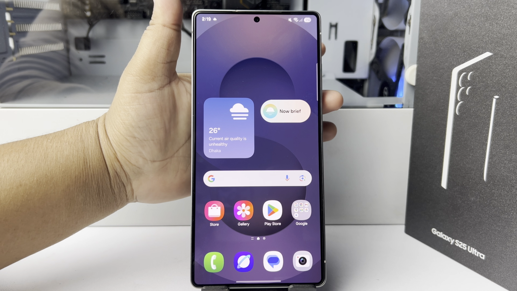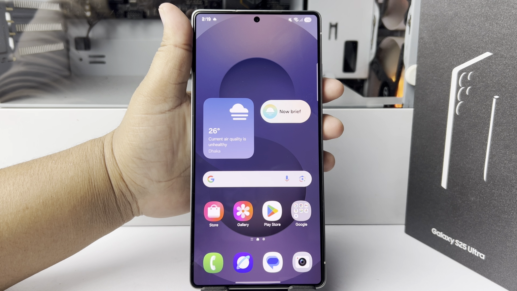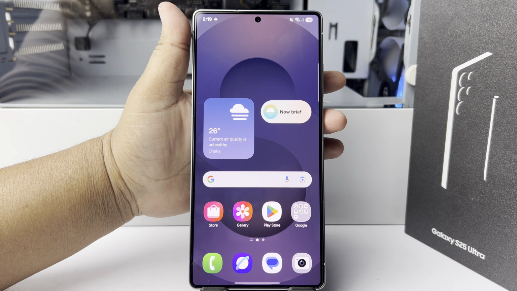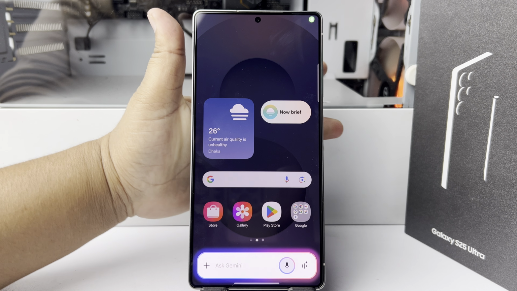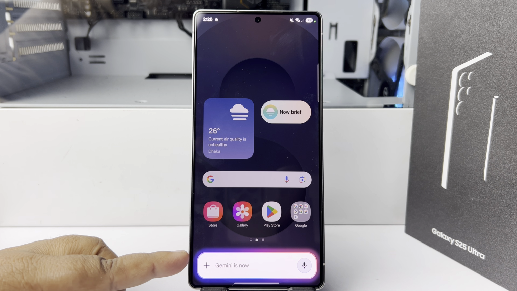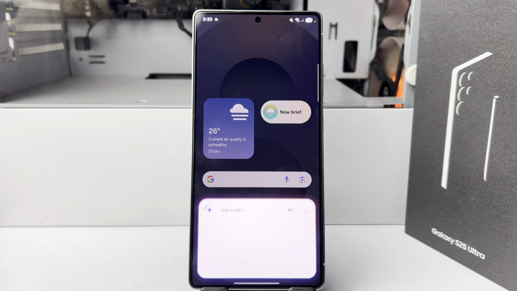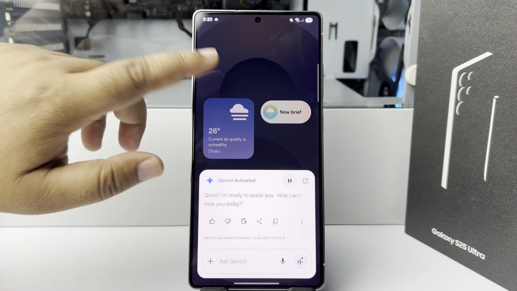Then all you need to do is press and hold down the power button. And here we can see Gemini is now working. You can ask something to Gemini. Great. From here, I'm ready to assist you. How can I help?